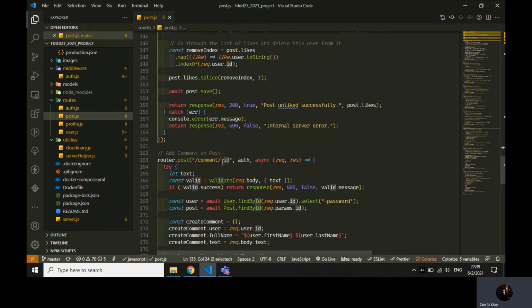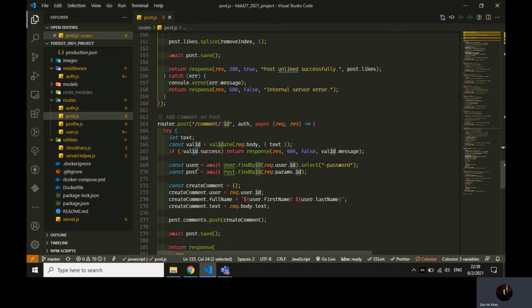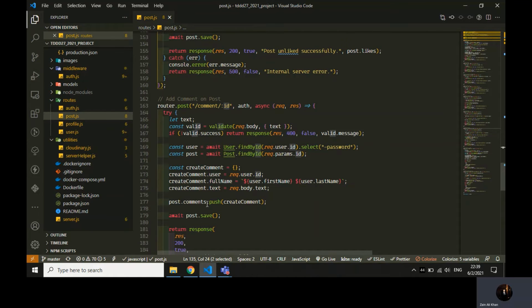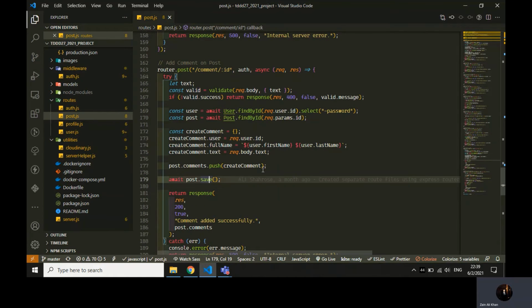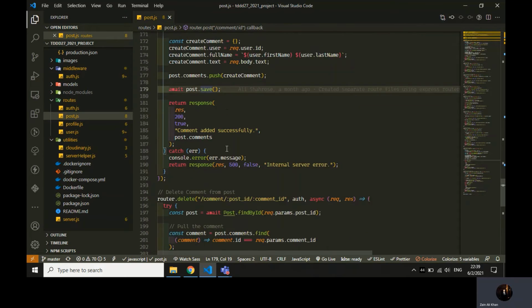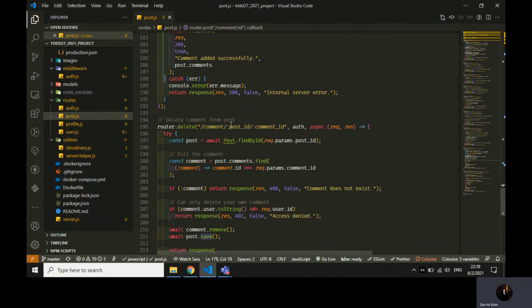So this is this, and the user can also comment on it. This is the route for the comment, with all the functionalities, validations, creation of the comment, and then saving of the comment by the end and returning the response. Same goes for the deletion of the comment. For the deletion of the comment, we require the post ID because the comment would be on some specific post. So that's why we require the post ID and the comment ID.